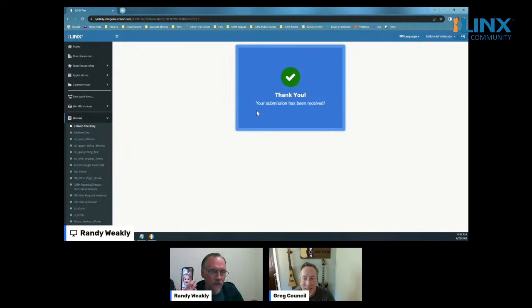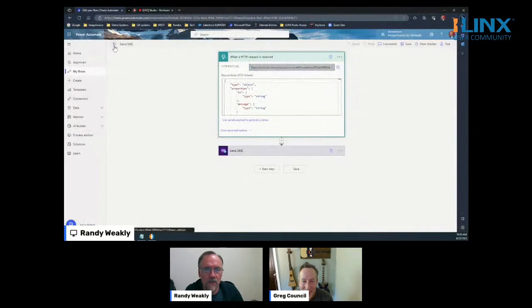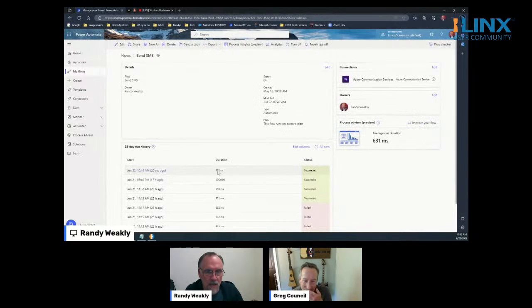In just a second, I would expect my phone to ding, and there it is. I don't know if you can see that, but it says hi from Thursday demo. So we got our note. And in fact, if we come back over to our Power Automate environment, we're going to see 672 milliseconds ago, we had a successful execution of our send SMS flow. So that's really it. That's all it takes to send information up into the Power Automate environment.